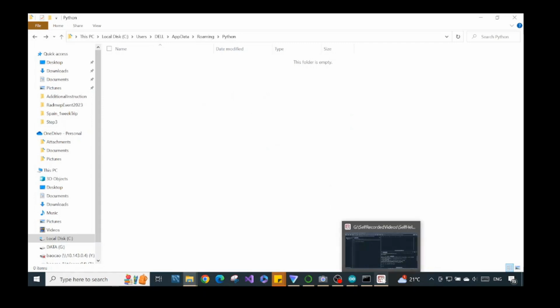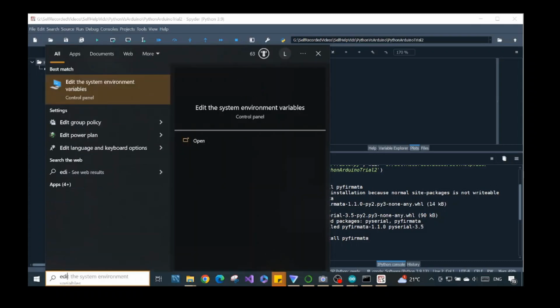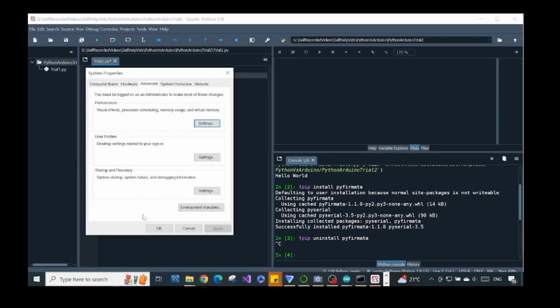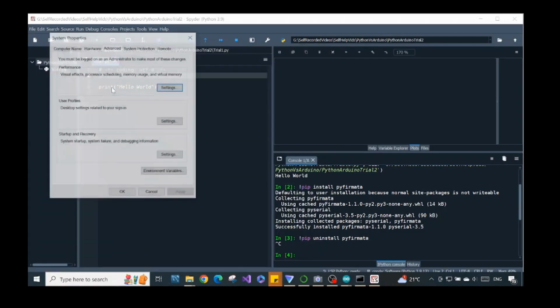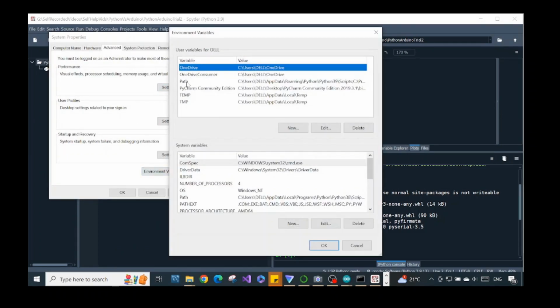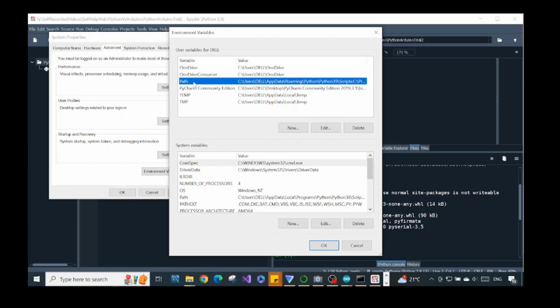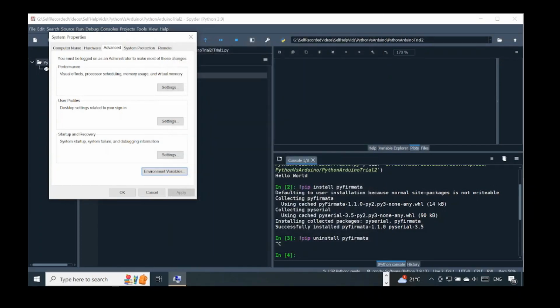So now let's go back to Spyder and we'll do one thing, I want to show something. Let's go to edit the system environment. We type edit the system environment variables. We choose it and we go to environment variables, and we need to choose the variable Path. We choose edit. I want to delete this one. Delete it and we press OK. OK. OK.